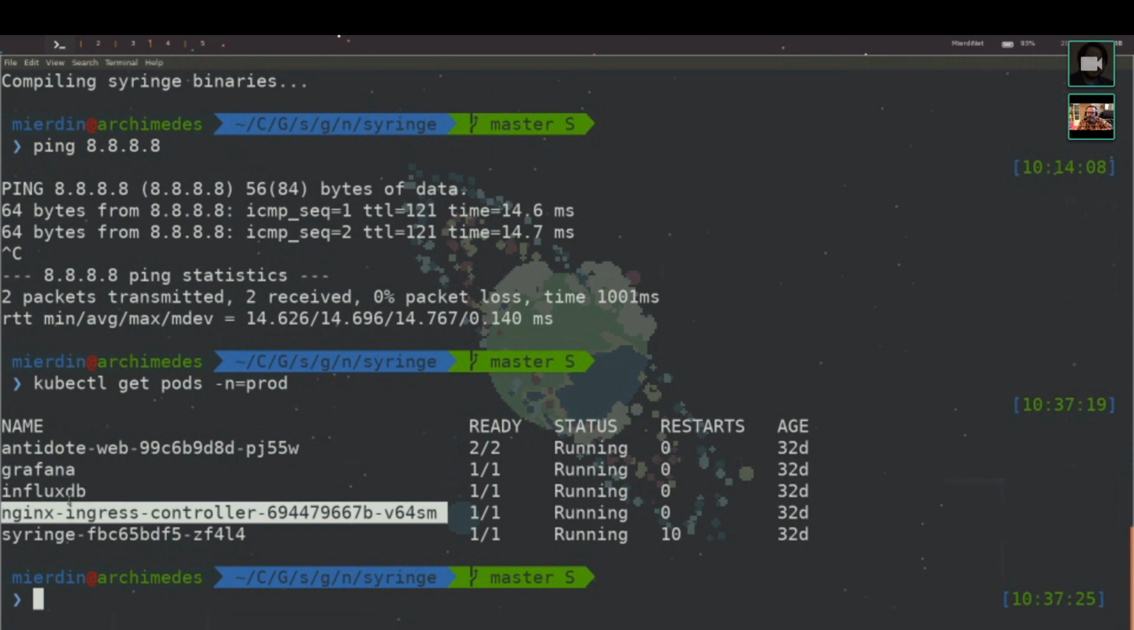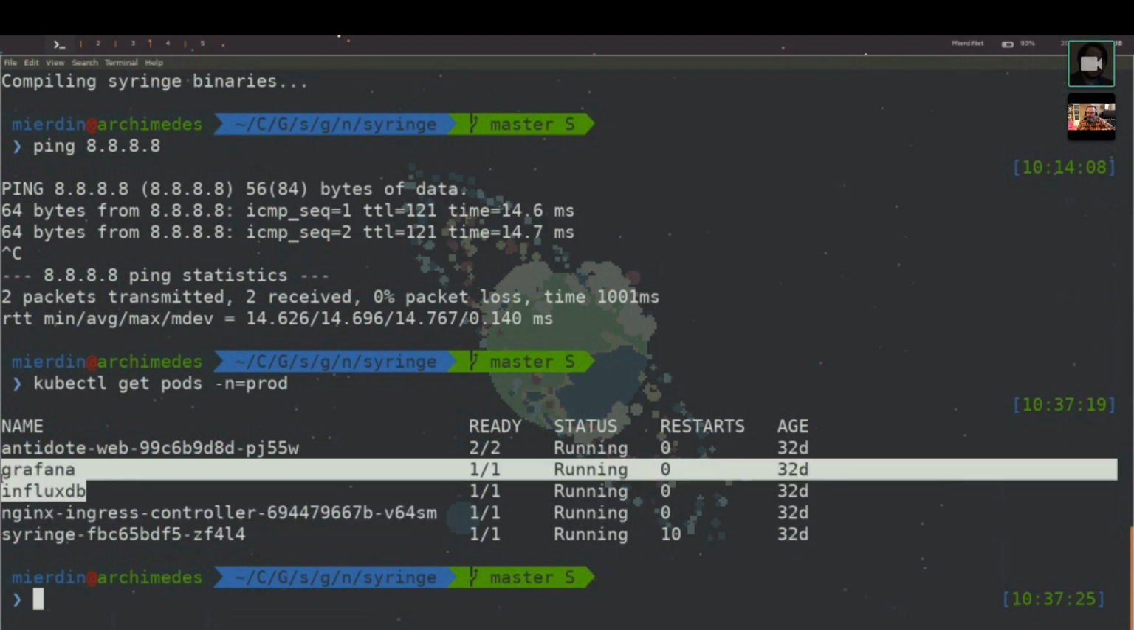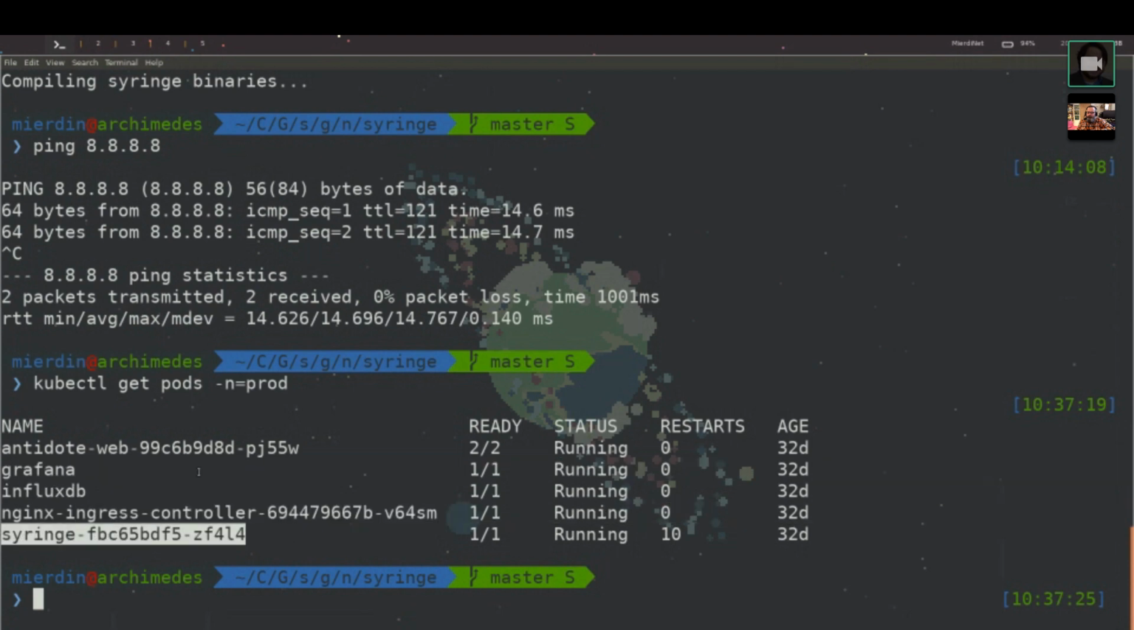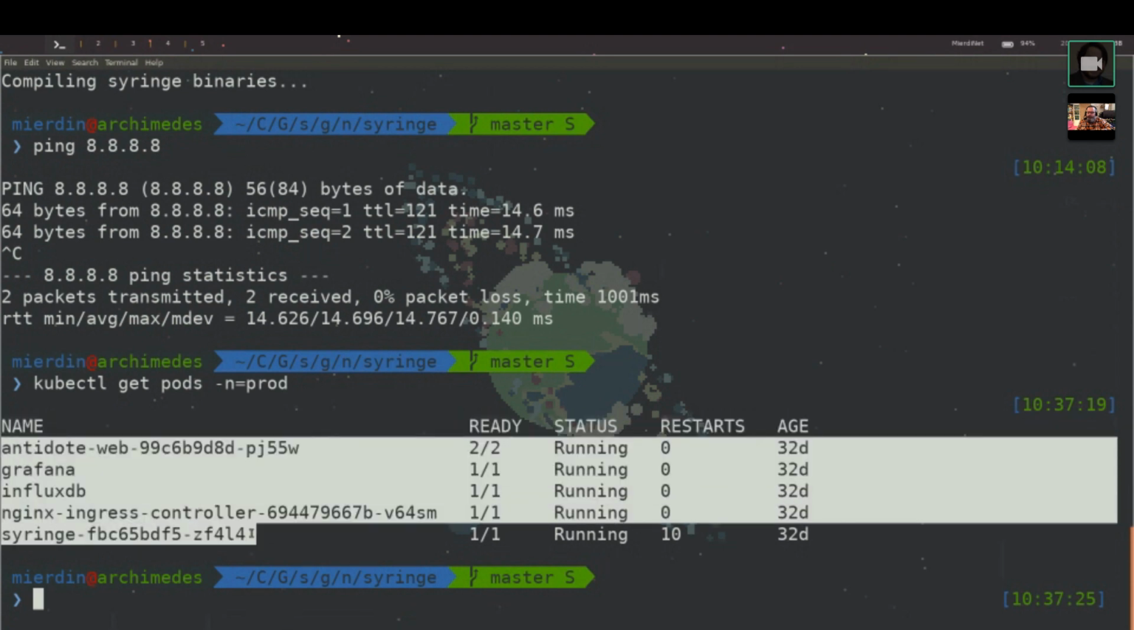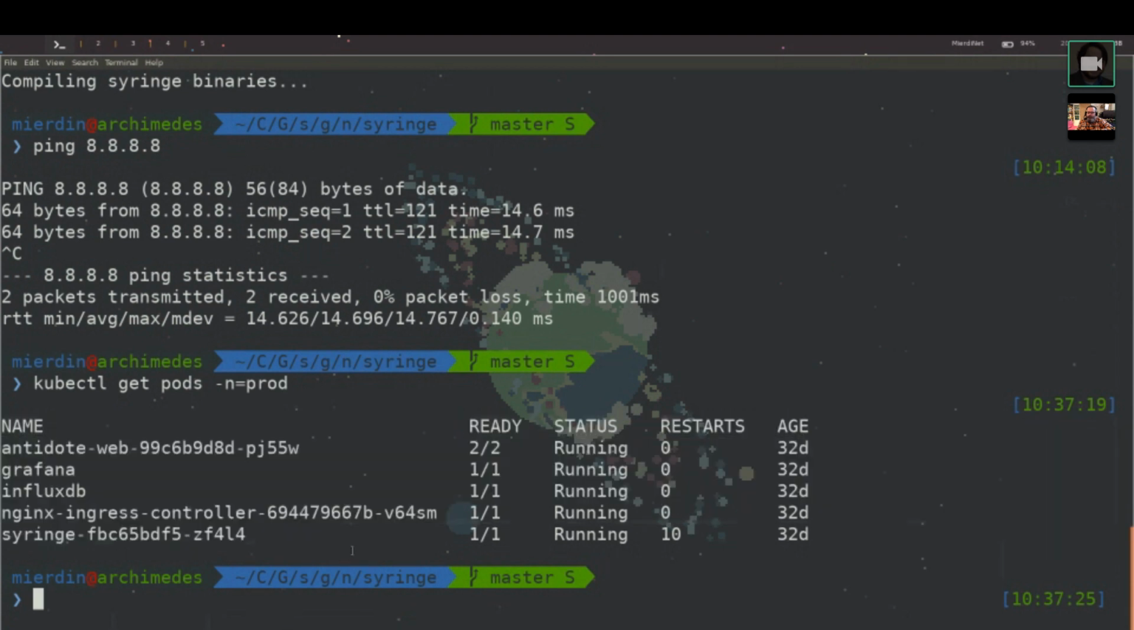And then, like I said, we have some optional things here like Grafana and InfluxDB for some stats tracking, but that's not required. The system will still work without that. But yeah, to your point, we've got Syringe running in a deployment, and we've got Antidote Web running in a deployment. So these are the actual pods that are being hit when you look at the site.